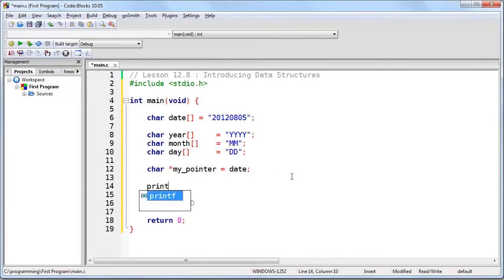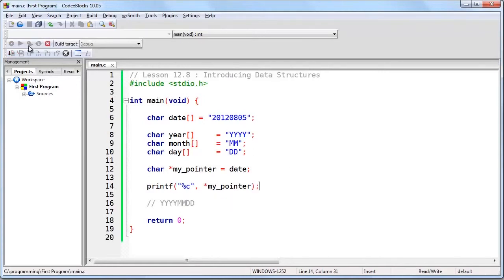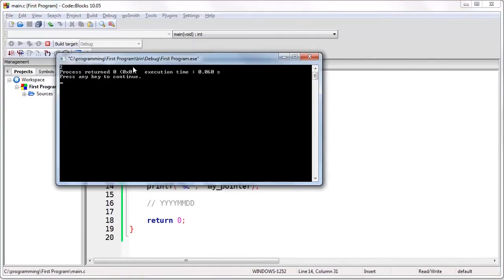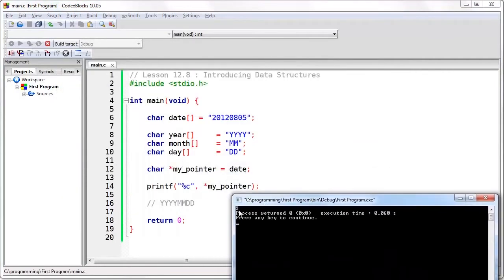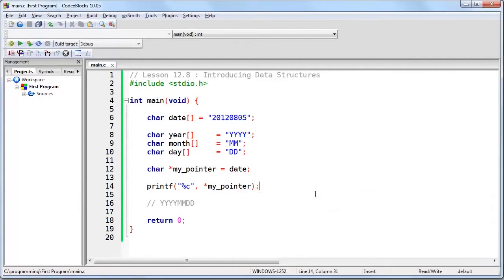Now we can test it very easily. We can just simply try to print the character that we are referring to. We say print whatever is at the memory address my pointer, and if we run this program, you will see that it prints the 2 from 2012. So we know that that is right. Now the next thing you should be able to see here is that what is at the memory address my pointer is also, being the first character of the date, is what we want to replace this Y with.